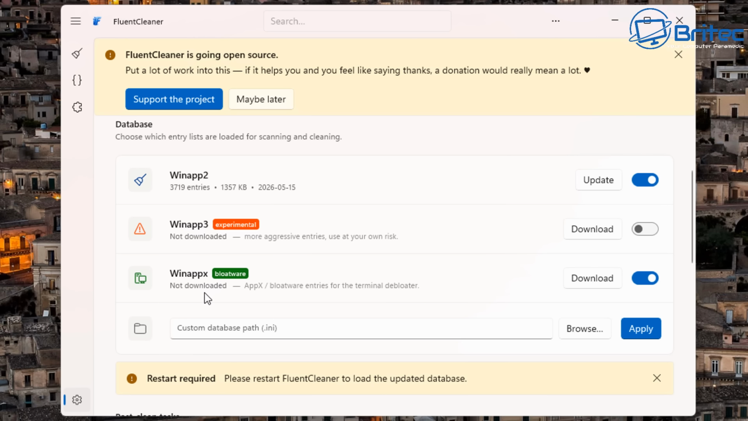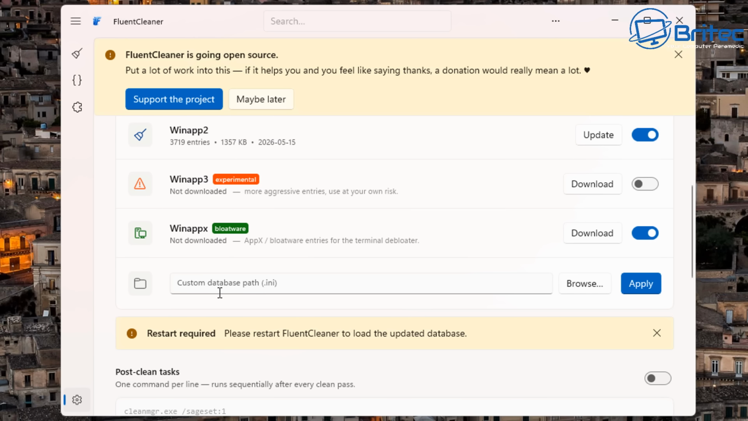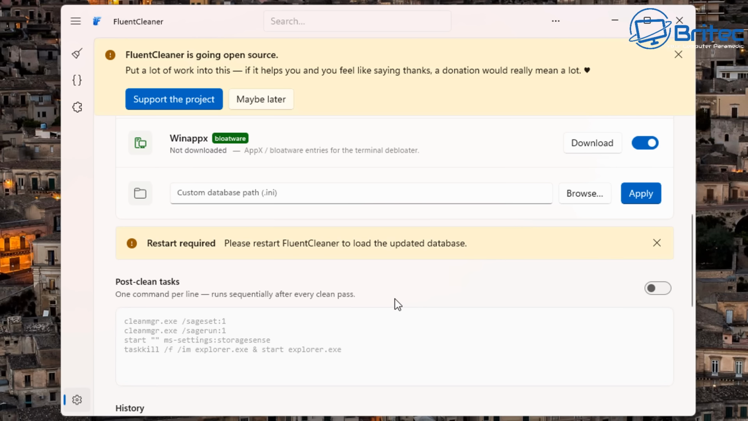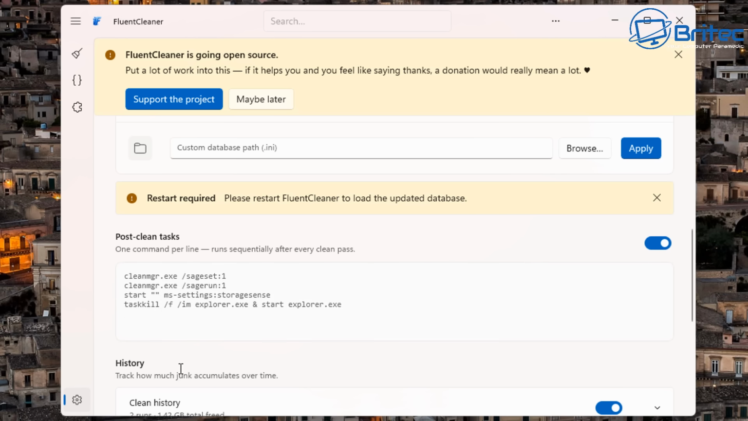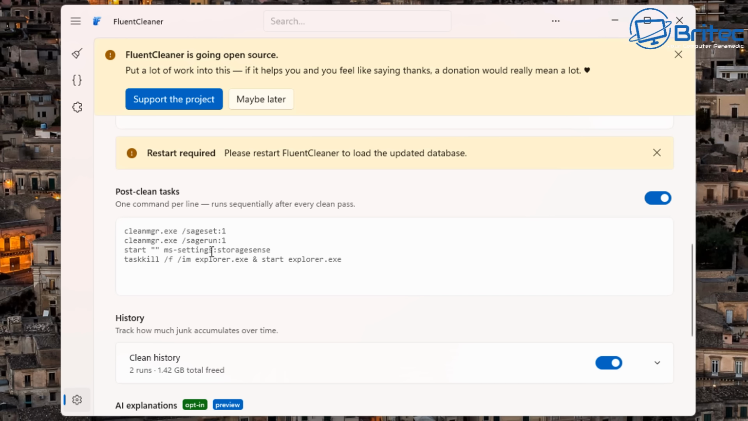And again, we've got WinApx. This is for your bloatware. So if you want to use this, you would have to toggle this on and download it and install it. And down here, we have a restart required for FluentCleaner. This is if you want to run the Cleaner Manager on your system, and it will use these settings right here. And we also have clean history down the bottom. So those are the options available right here that you can use.